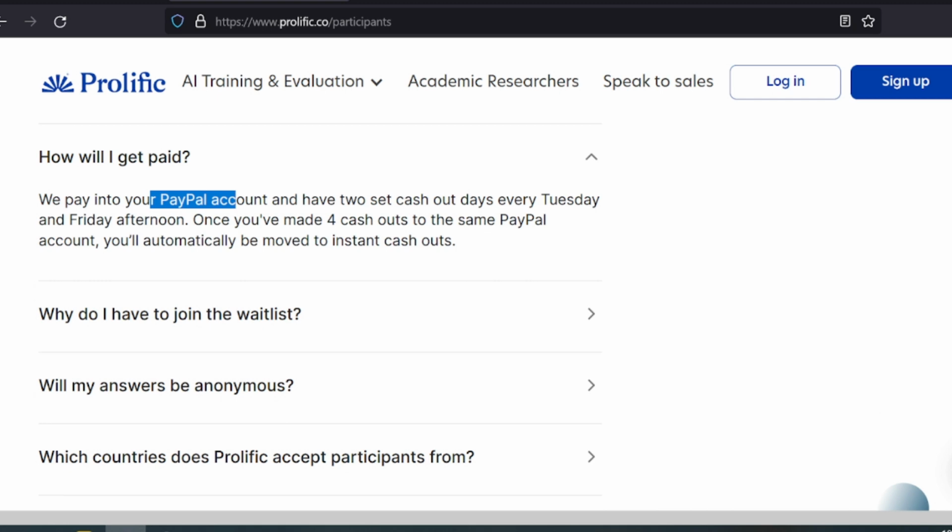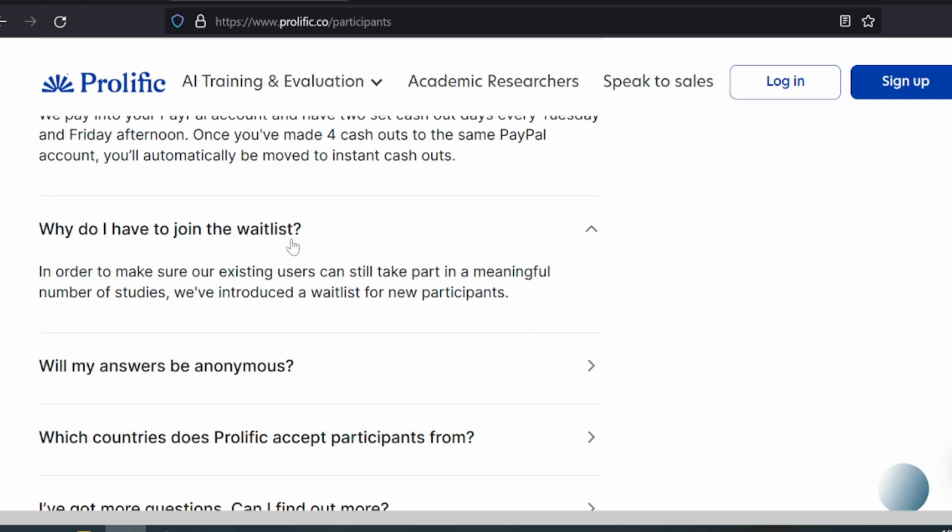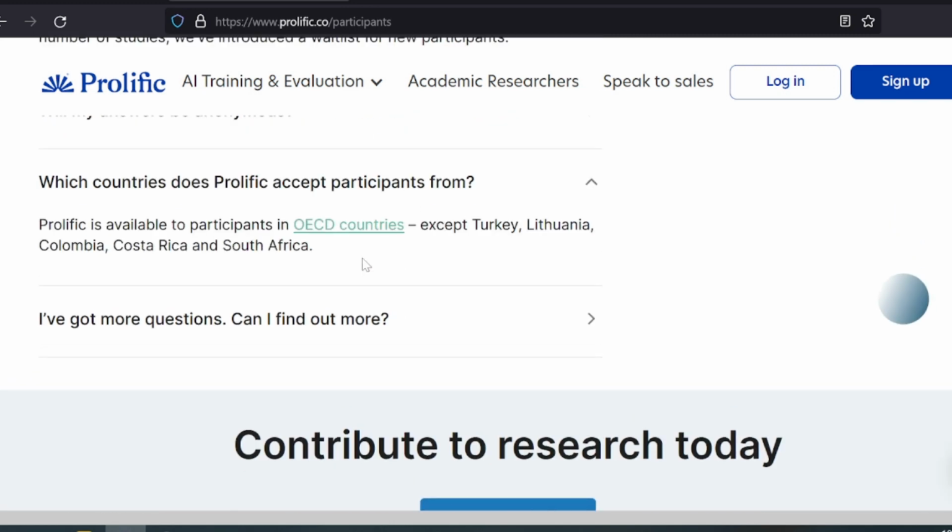However, once you make 4 successful cash outs to your PayPal account, all payments are instant from there on out. So you have to go through 4 quick payouts, which is very easy, and you'll get instant payout access. A lot of times, depending on your demographic, there's a waitlist, but I promise you, just add your name to it. And if you can get in, I promise you, this will be one of your favorite survey sites that you join. Countries they accept from are just about every country on this list, except for a couple, Turkey, South Africa, and that.